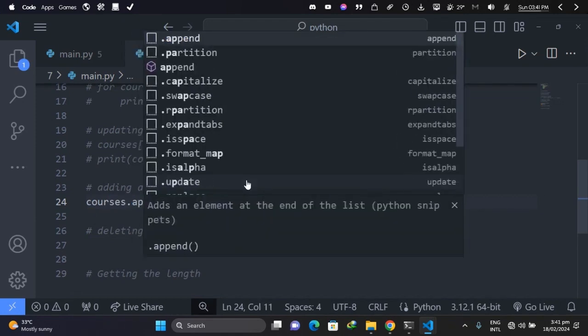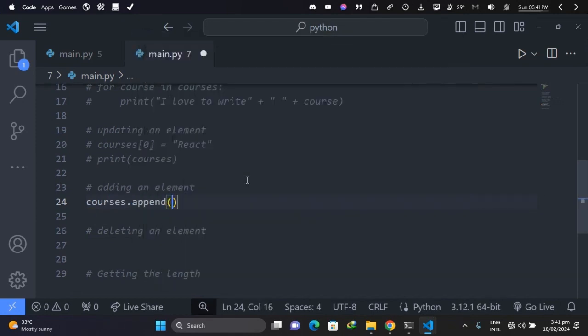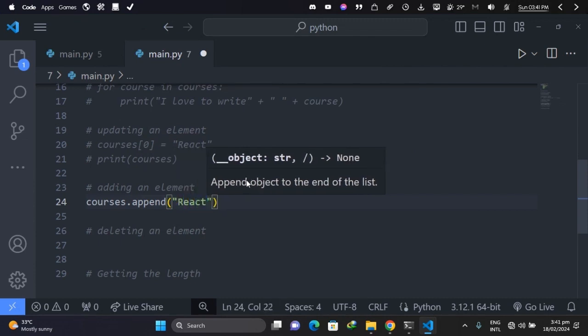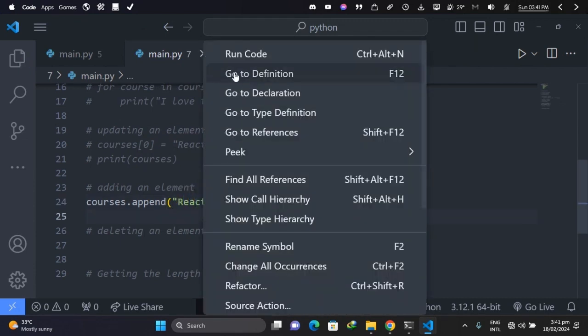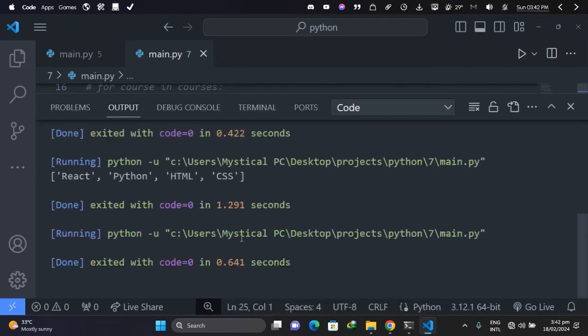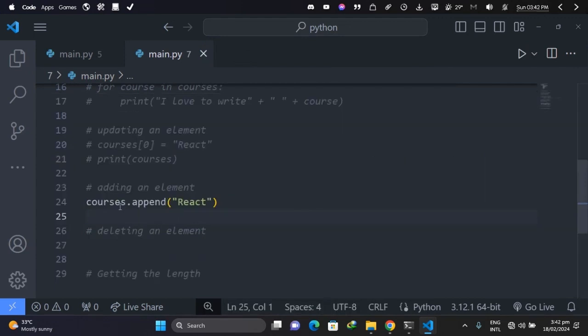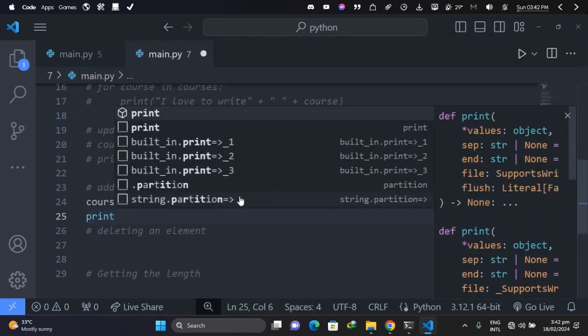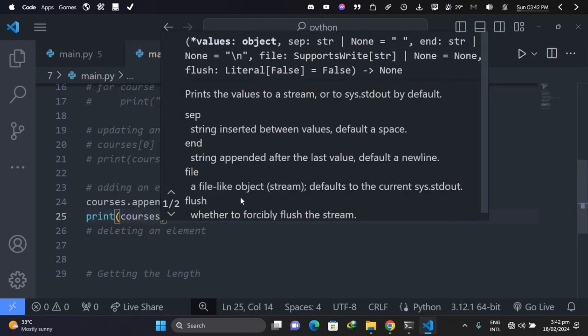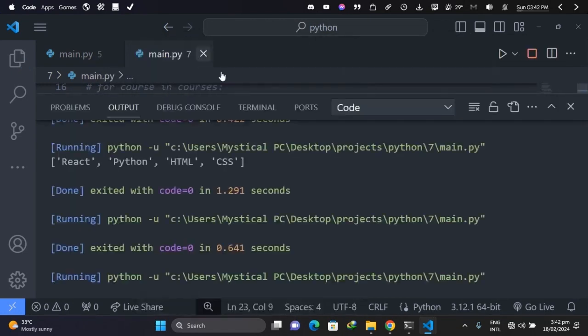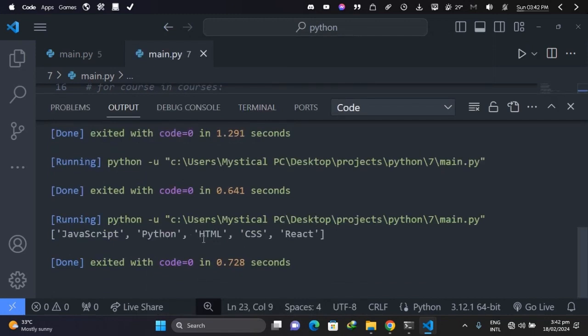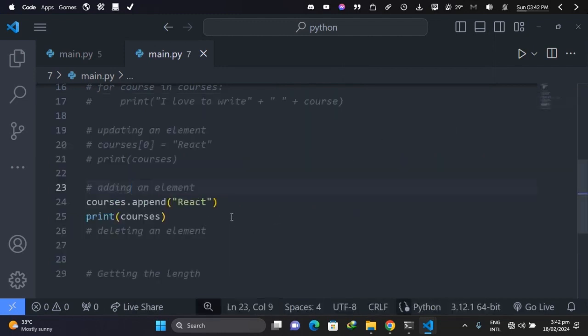Then I'll use dot append, and then I'll open the append method. Then we'll have our string over here. So what's our string? Maybe we can append something like React, and then hopefully if I run my code, we'll have our list. Sorry, let me print the list. So print courses. Now if I run my code, we'll have JavaScript, Python, HTML, CSS, and then we have React added. So that's how to simply add an item to your list.